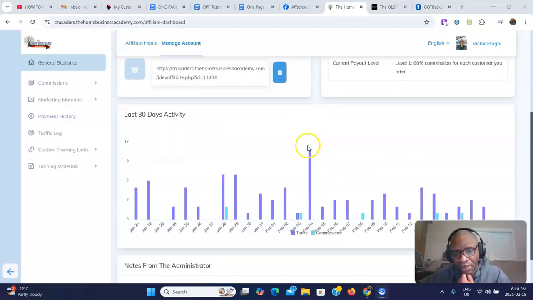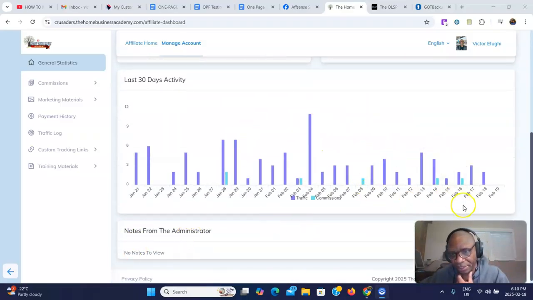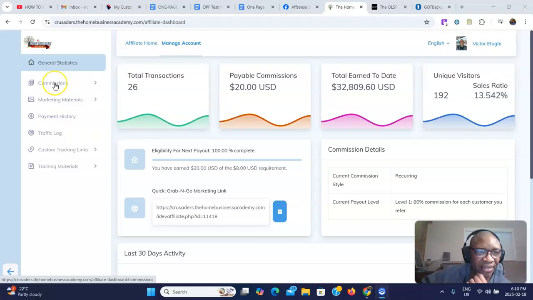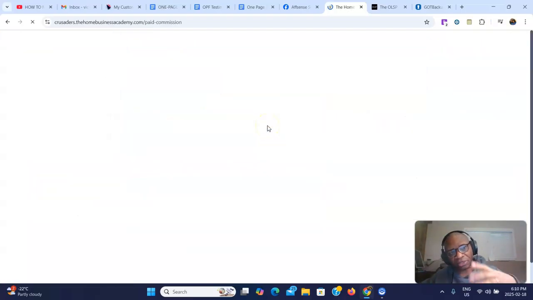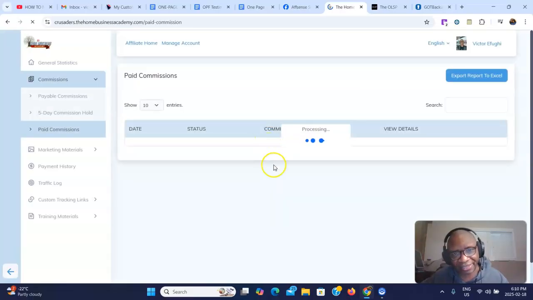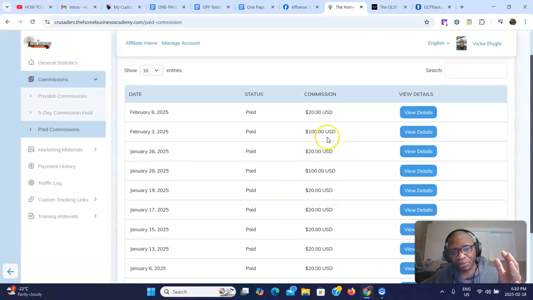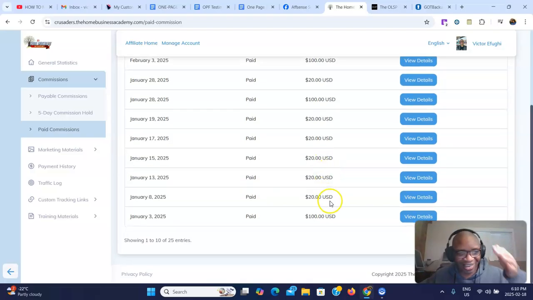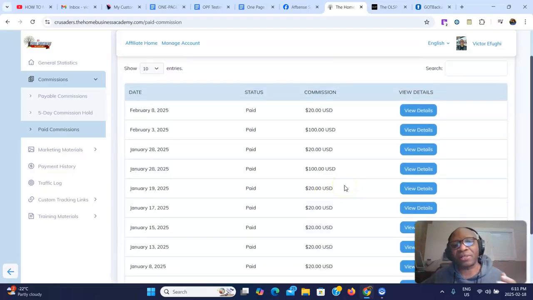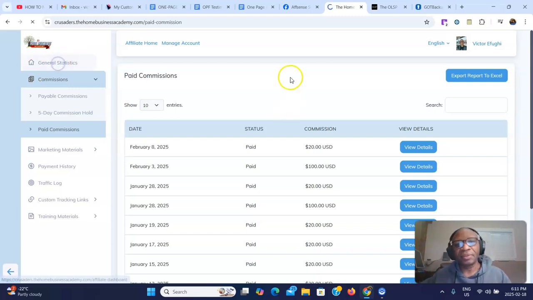Okay. Now just look at all these sales, the way they are coming in. Can you see that? So that's powerful, right? Let's even come to where it says commission. And then let's look at commission here. Just let it load because I want you to get this clearly. Now look at all these commissions that are being paid: $20, $100, $20, $100, $20, $20, $20, $100. Now all this because I am able to build my email list.